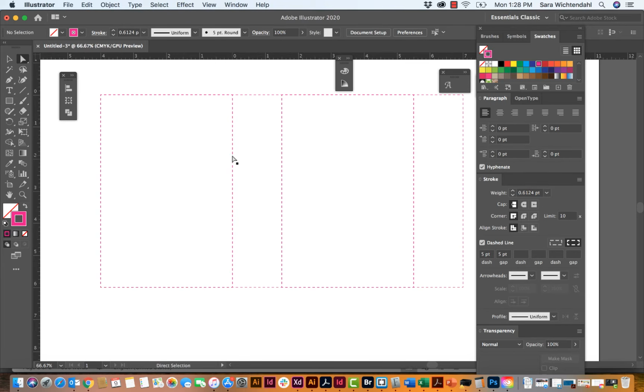I'm going to go ahead and just do a direct select on that line there and hit delete. It doesn't look like much has happened, but stuff has happened. I'll do the same on this one, and I'll do the same on this one. So now I don't have any overlapping areas of where there's two paths on top of one another.